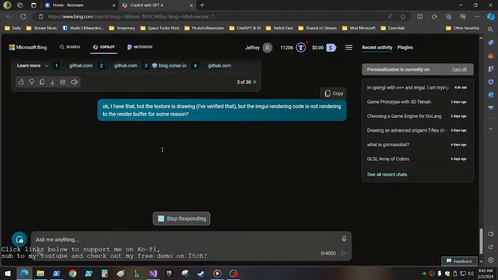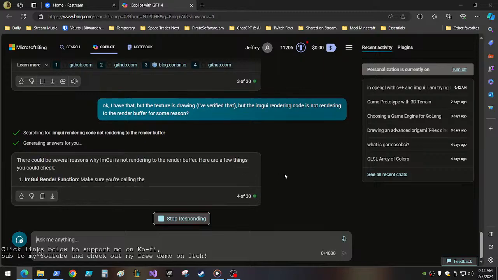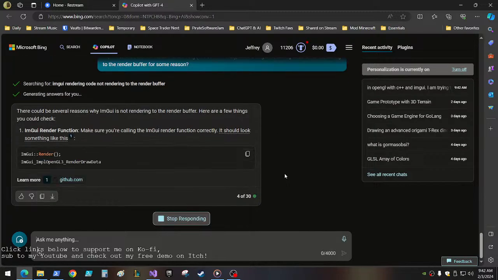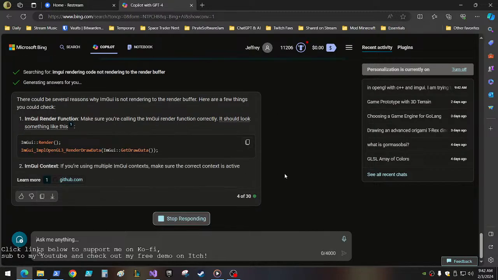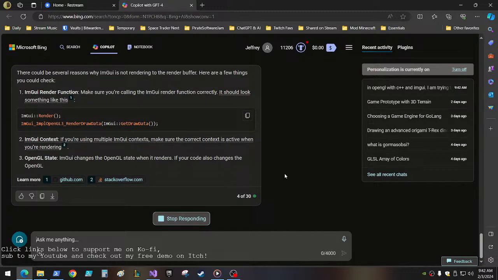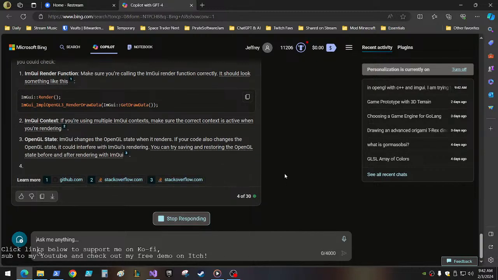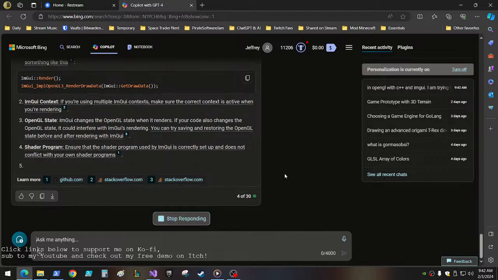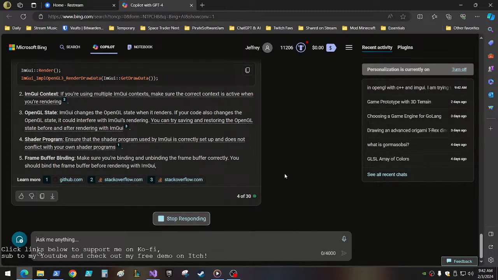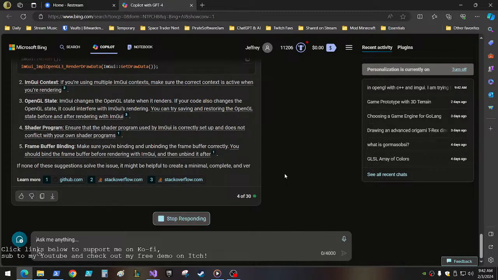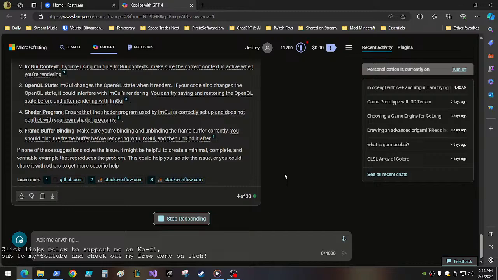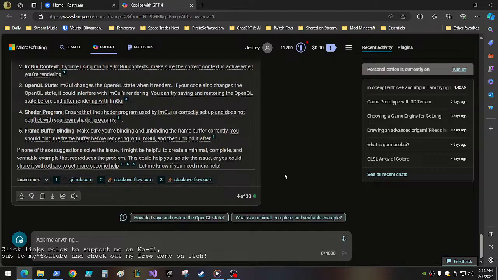Alright, let's see what Bing's doing. Still working on it. There could be several reasons why Imgui is not rendering. Here's your thing, render function. Yeah, we are. Context, if you're using multiple contexts, we're not. Imgui changes OpenGL state when it enters. If your code also changes the OpenGL state, it could interfere with Imgui's rendering. You can try saving and restoring the OpenGL state before and after rendering with Imgui. That could be it, because Imgui has some really weird stuff with OpenGL state.